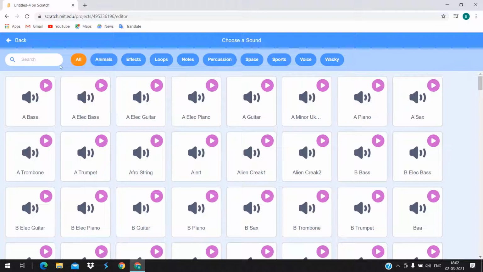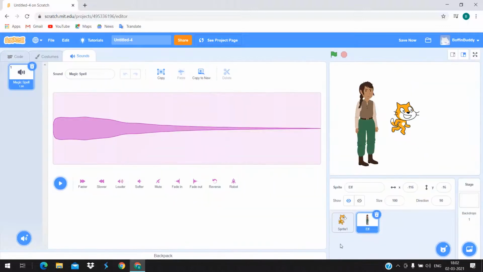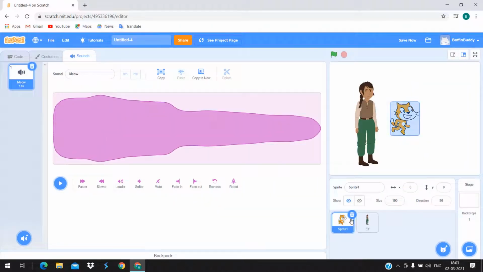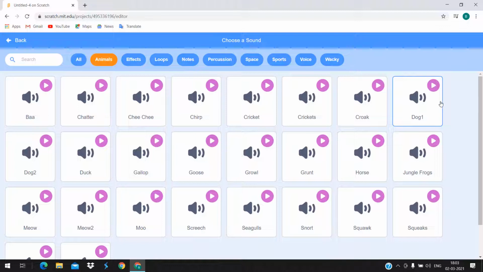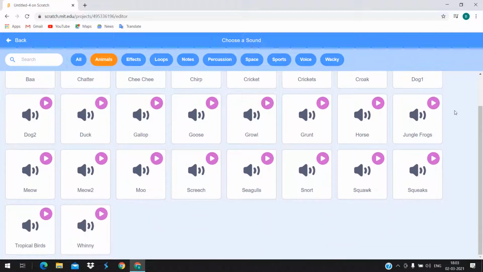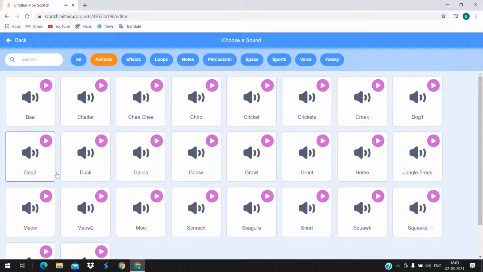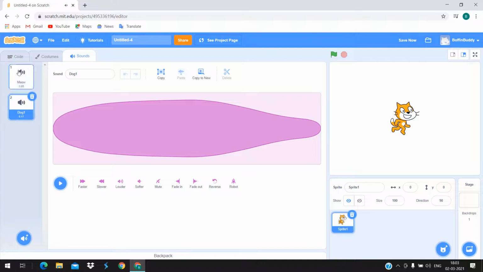Okay, so I'm going to make our cat have a very weird sound. I really like having weird sounds. Let's make a cat sound like a dog. I think I like the first one better. So if you hover over this pink button, you can hear the sound. Yeah, I like this one. I'm going to go with this one.